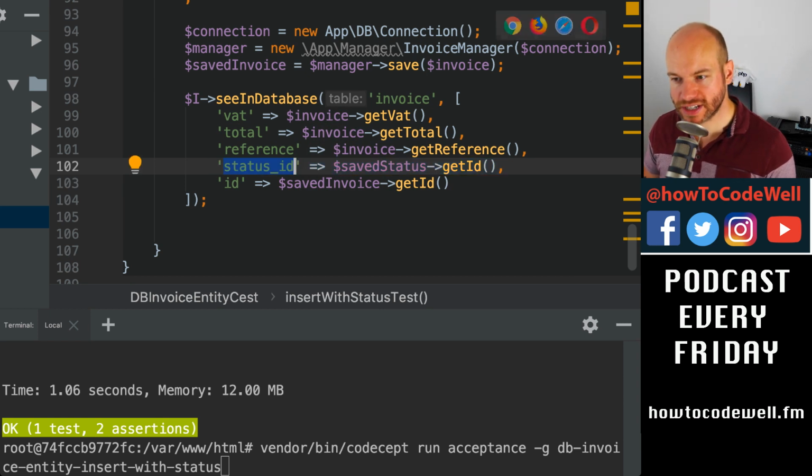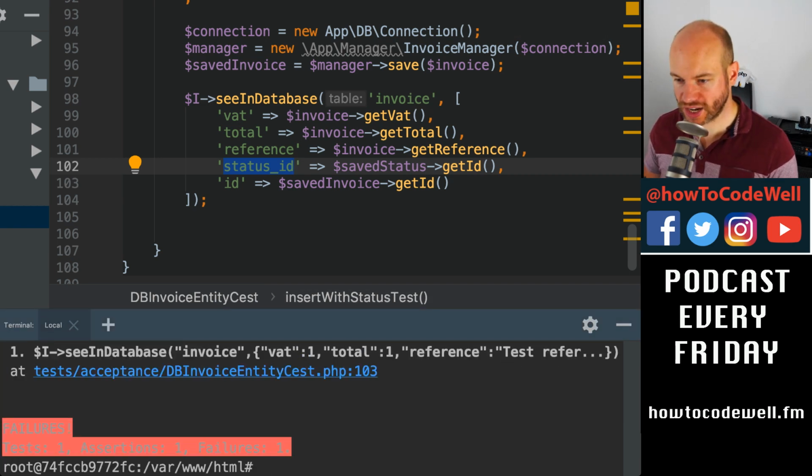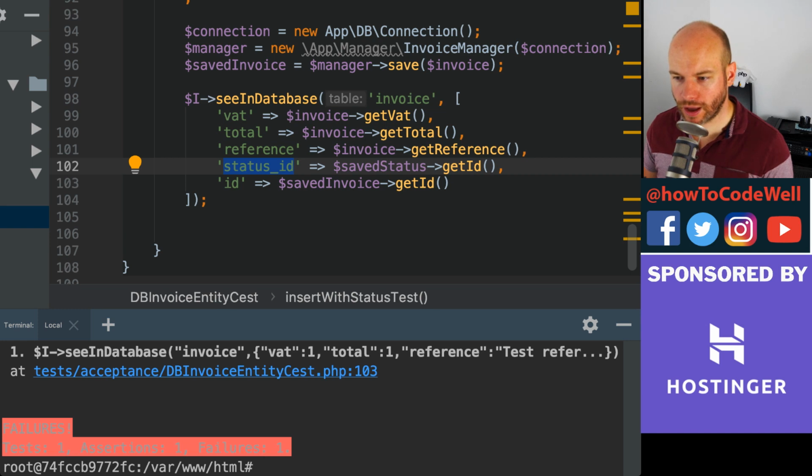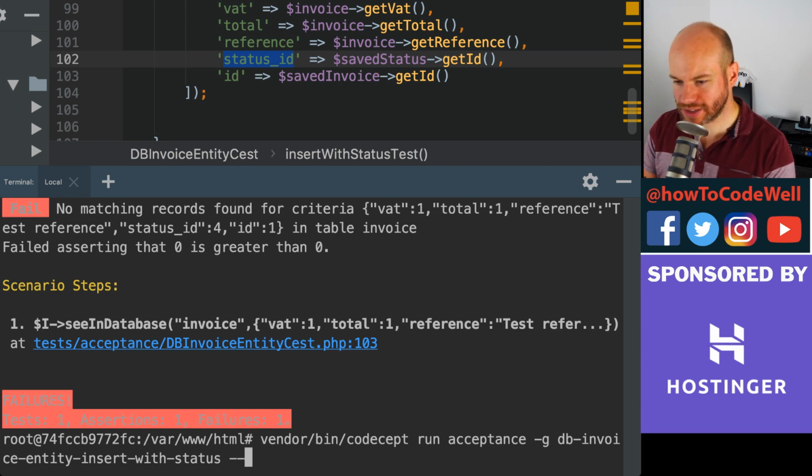Now I know that there isn't anything in the manager that will wire this up, so this will probably fail, which it has, because of those reasons I think I've just mentioned. So let's just double check this. Let's do debug.